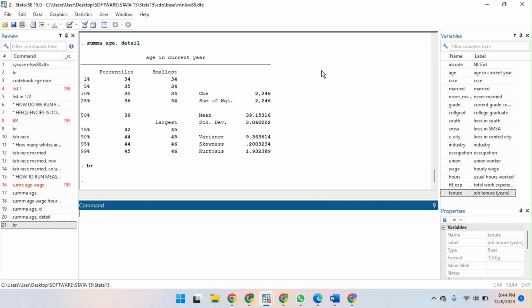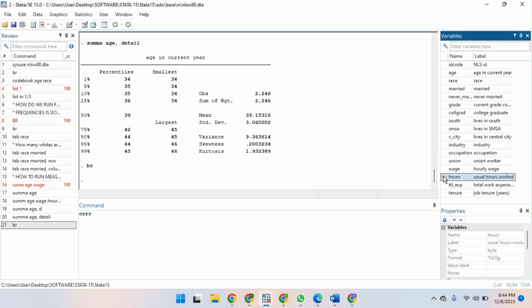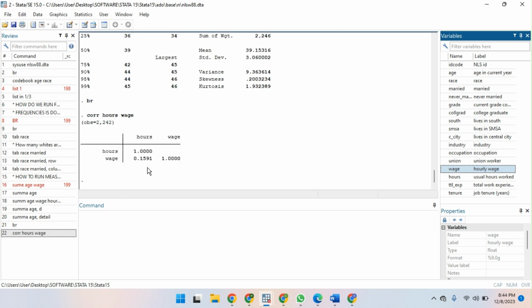So to do correlation, I'm just going to write corr, then call the two variables, wage and hours. I wanted to see if the number of hours has something to do with your wage. You can see we are having a value that is 0.01. It is positive because there is no negative here, but it is weak. It is between 0 and 0.5. So that is a weak positive correlation between hours worked and your wage.